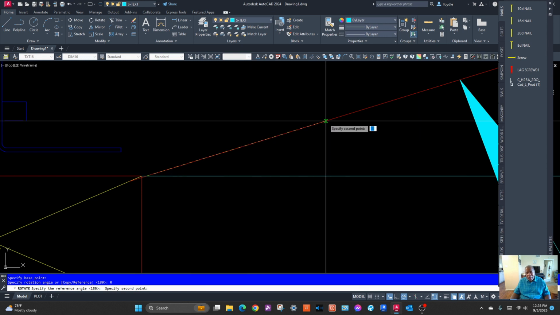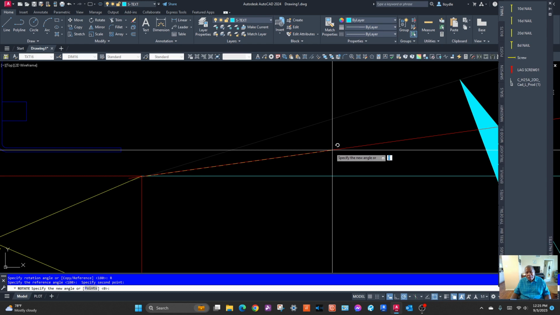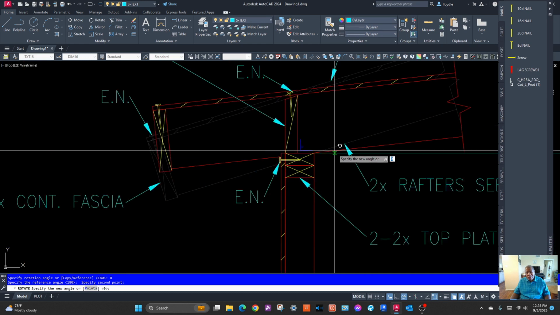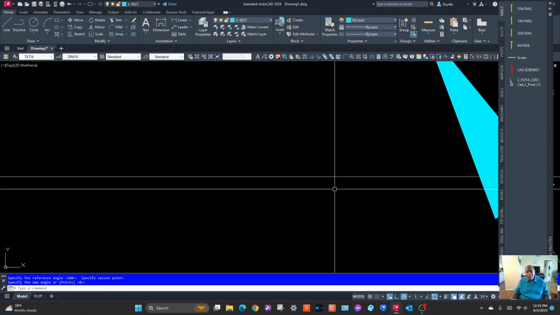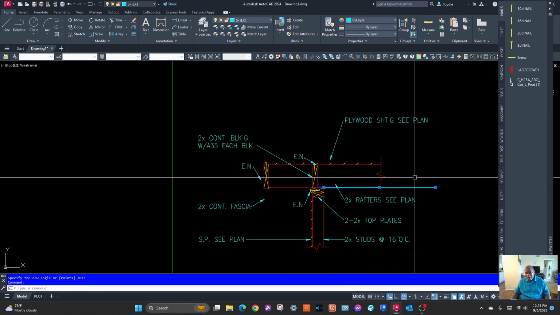Click on that, and just bring it down. See if I zoom out, see it's bringing everything down to that horizontal line. There you go, now it's horizontal.